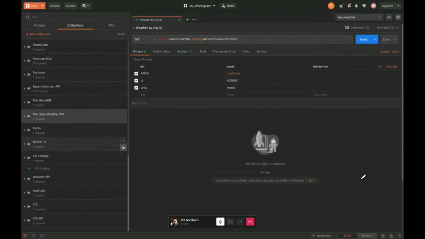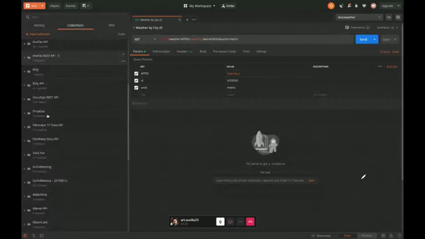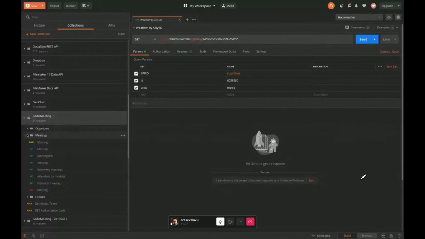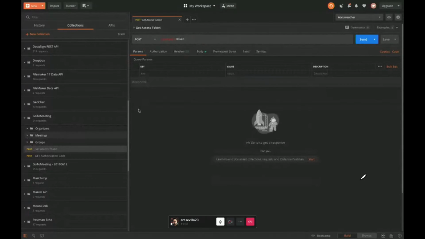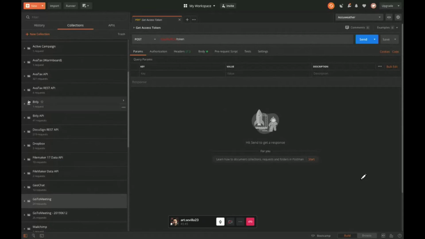A lot of services will give you a collection that you can download from their website, so you don't have to do any of this on your own. I just downloaded one from GoToMeeting. If you go to their developer website, they have a collection you can download, and all you have to do is put in your account information and you can start running the calls and testing. So the collections are handy when the company provides them for you.